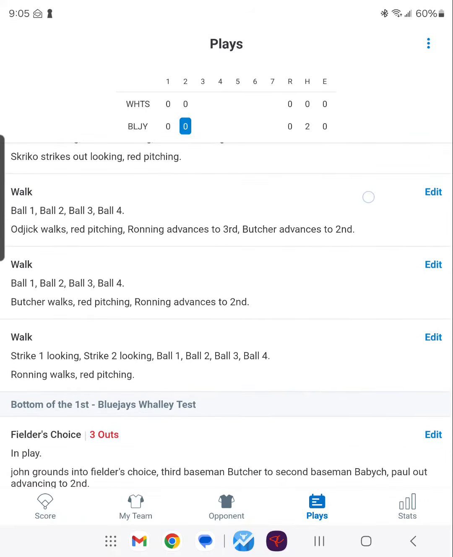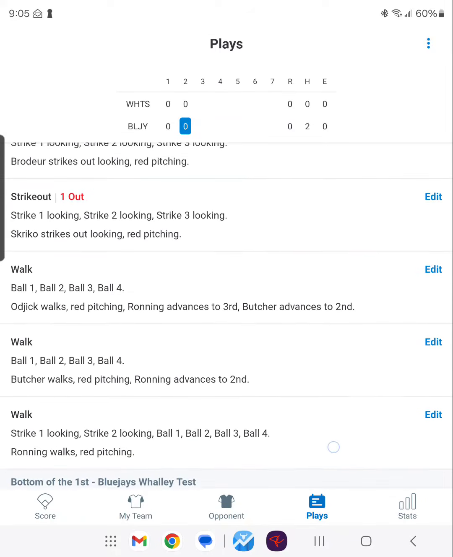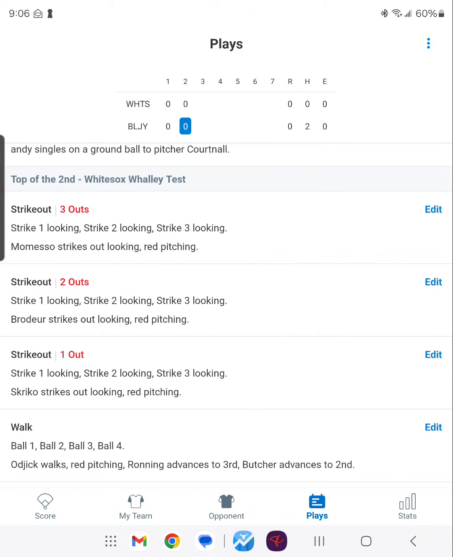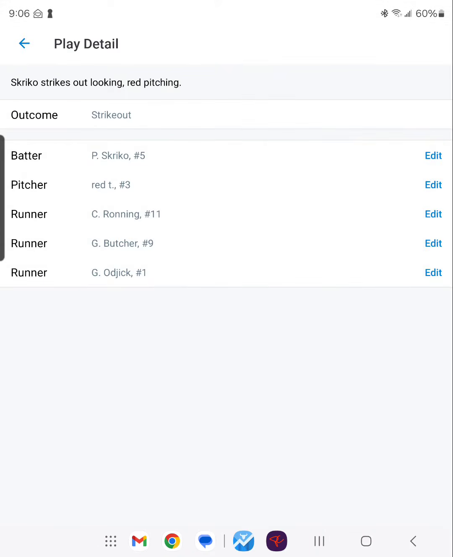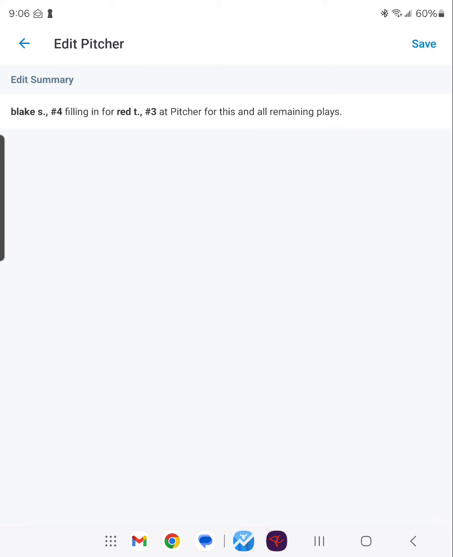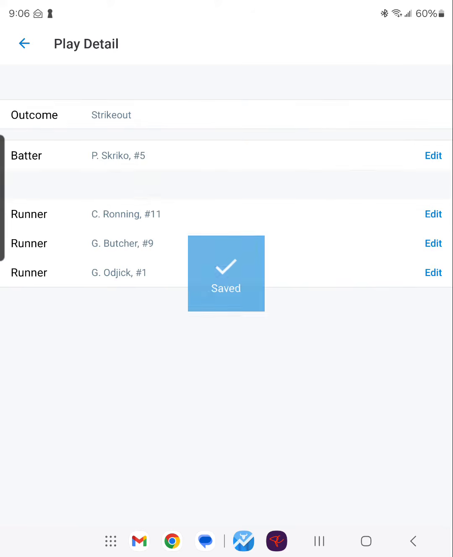So here's a list of all the plays. So he walked the first batter, second batter, and then the third batter. So here's where the pitching change was made that I forgot to do. So I'm going to click on edit, and then I'm going to see these are the things I can edit. I'm going to edit the pitcher. So at this point, they actually had put in Blake and then save.